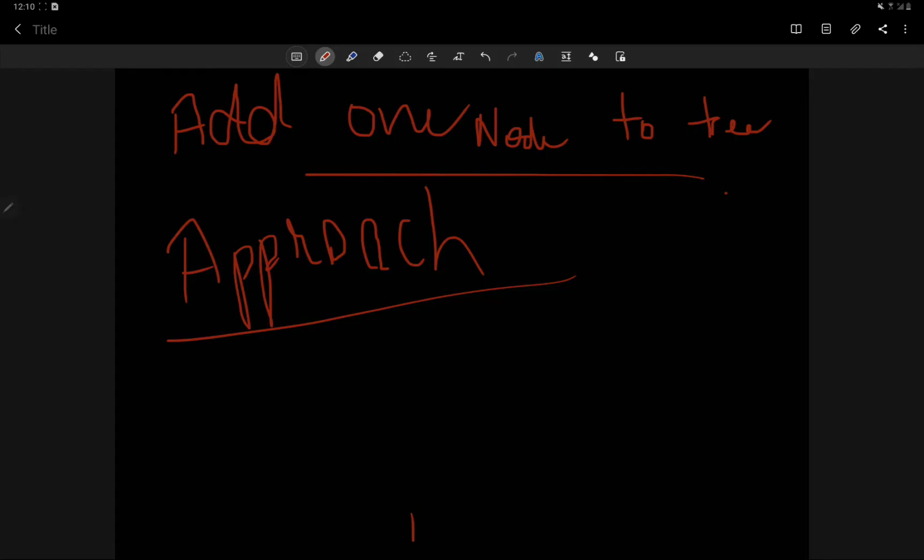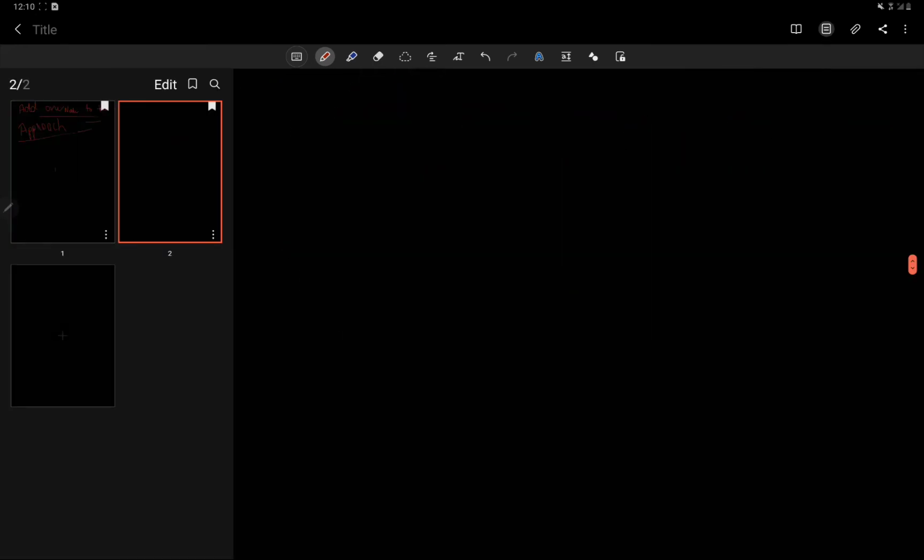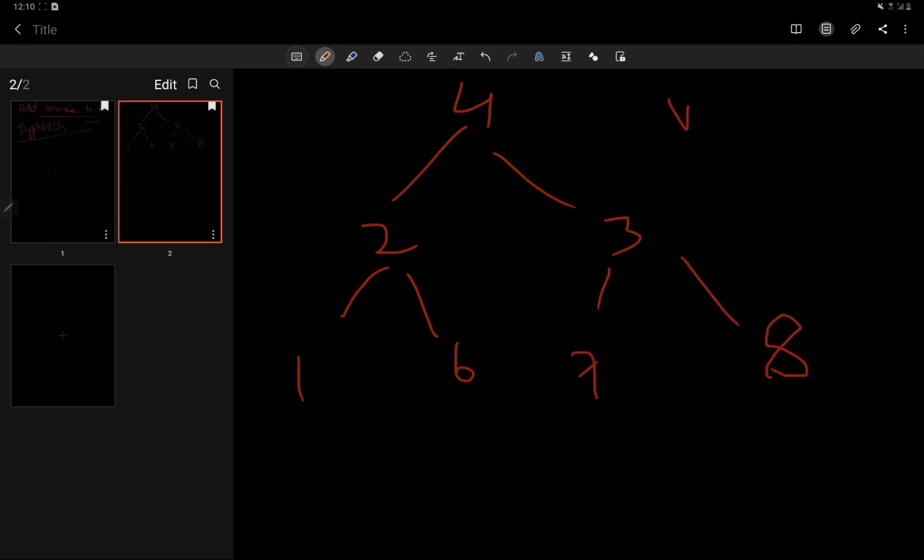So this is the question and the approach for this. Let's see how we are going to solve this. Let's take some example and see. Suppose this is the tree that is given to us: 4 2 3 1 6 7 and 8. The value given to us is 1 and the depth given to us is 2, so it would be added here. One such tree traversal approach we can use here is the level order traversal.